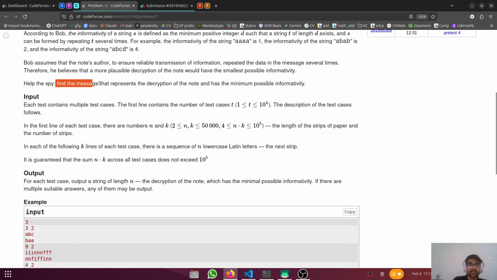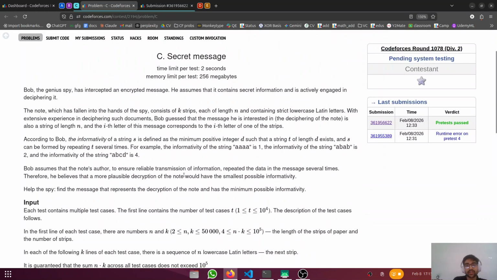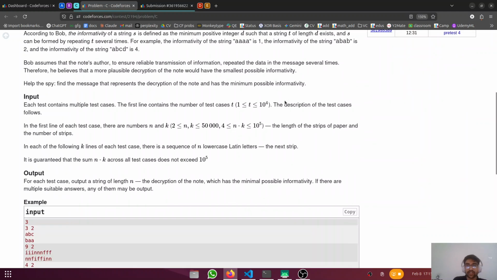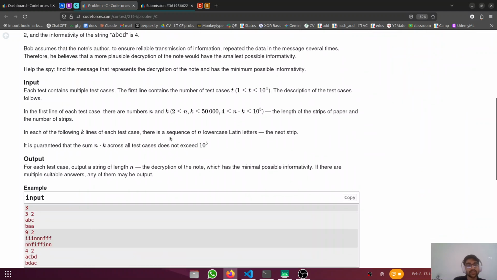Now our goal is to find the message that represents the decryption. That is the final code word, and it must have the minimum possible informativity. The value of this function must be the minimum possible.